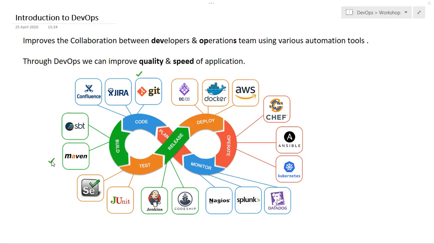Maven is like build management. Maven will do two things. I explained about Git, the code version control tool. What is Maven? Maven is mainly used in Java development projects. The backbone of Maven is the POM file, the project object model. The POM file will do two things.